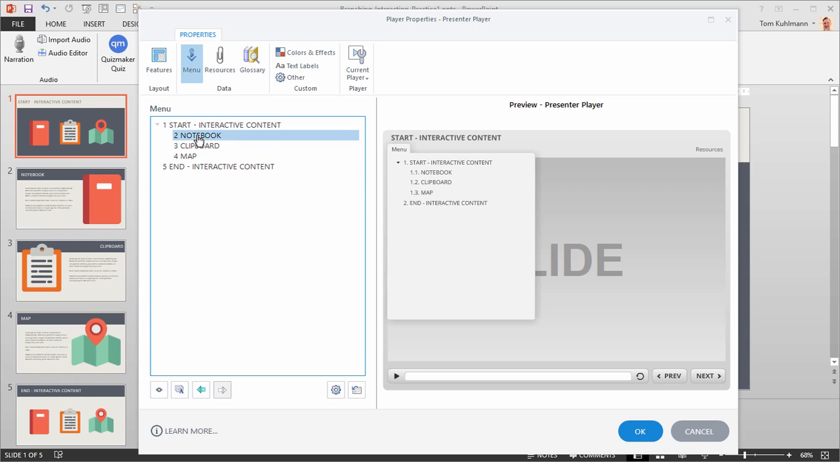The other thing is I can say, well, I don't really want those visible because they're part of an interaction on the slide, so I want to get rid of them. All I have to do is hide them, so now it's not visible. I click on here, click on the little eye icon. Now you can see, I can see them here, they're just not visible in the menu.